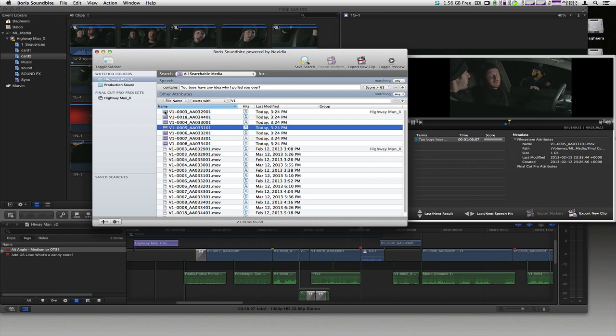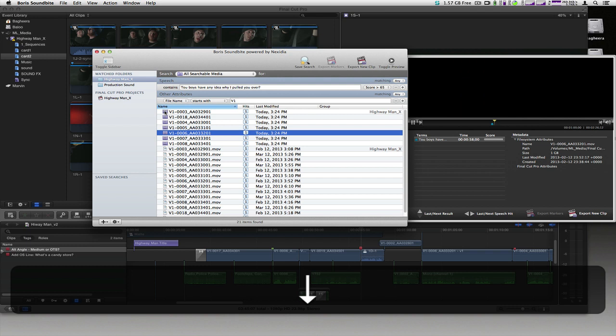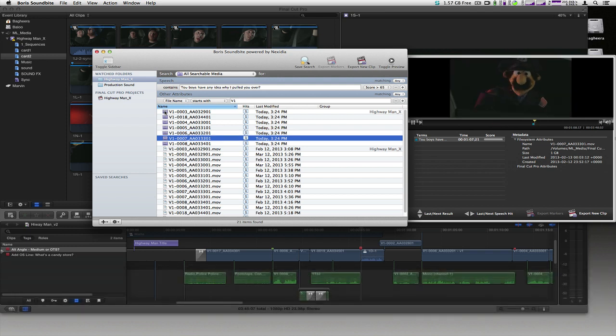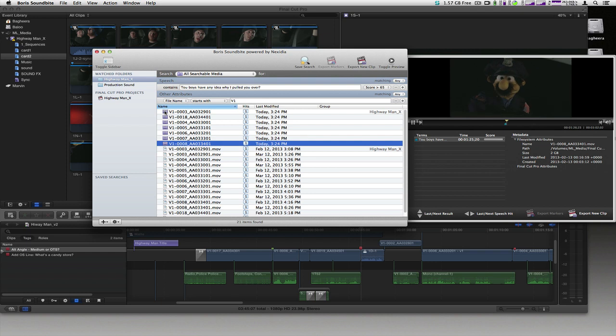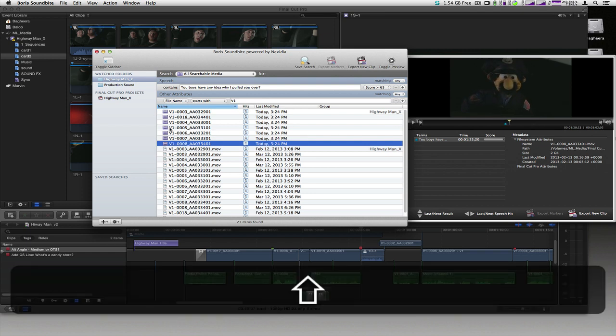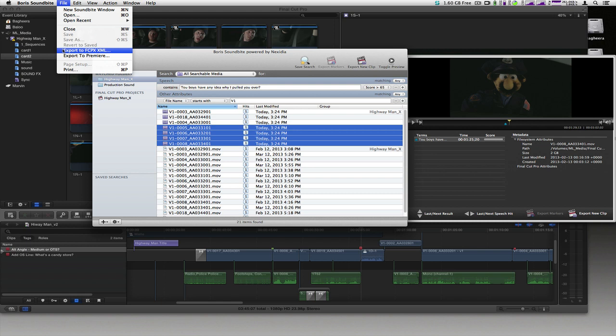Okay, there's one I want. No, it's 5. There's another take. All right. I think all 4 of those will work. So I'll basically select them and then choose export to FCP10 XML.